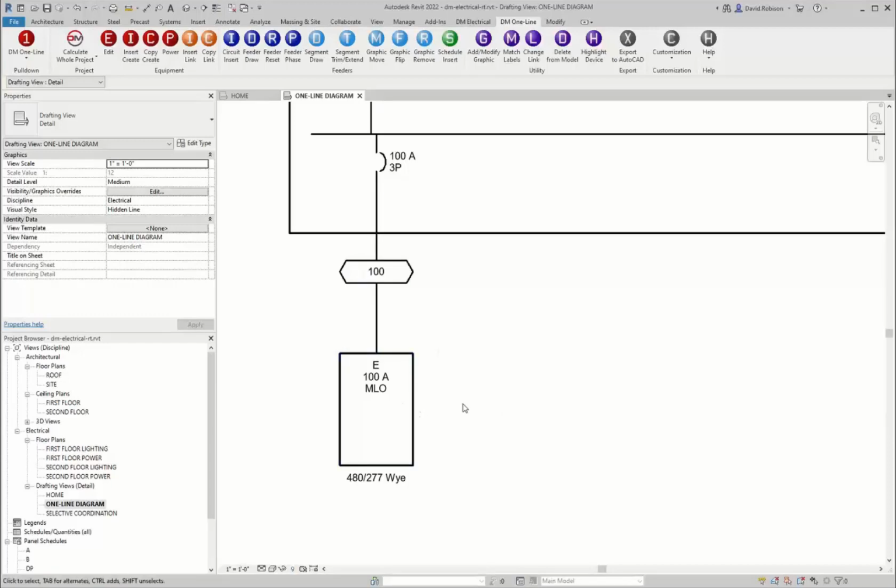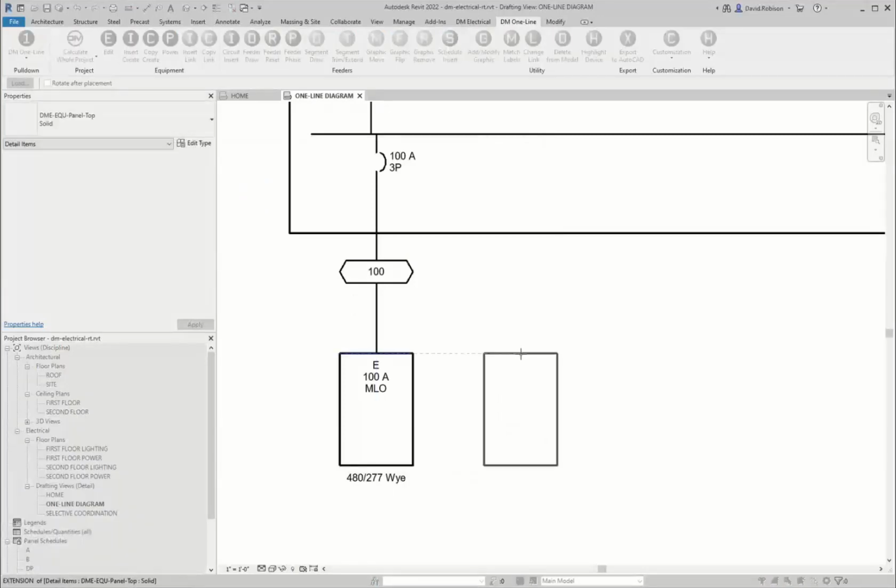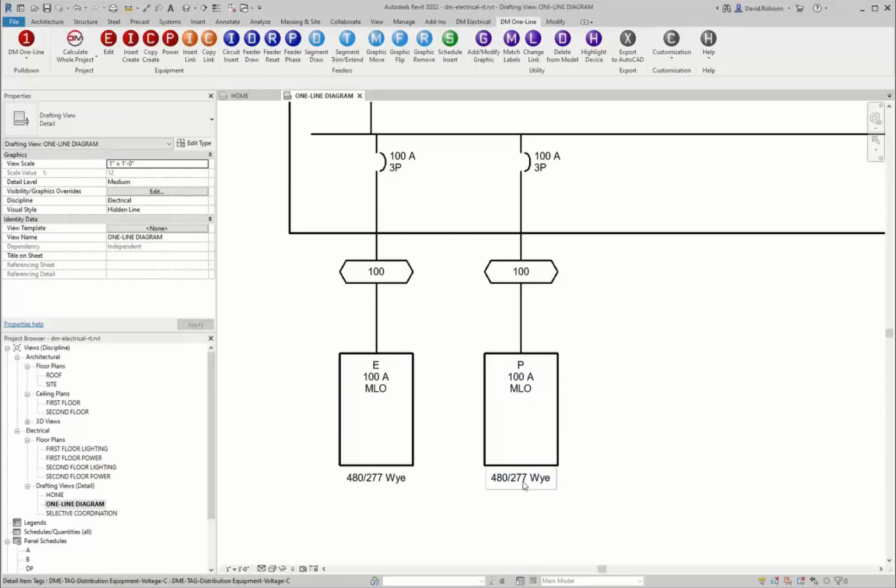If we want to reuse this arrangement here, we can use the copy link. So I run the copy link, select that. It wants to know which piece of equipment we're going to use for the copy. I'm going to choose that P panel, give it a location. It will copy that, and it will copy that label location. In addition to copying all of the information from the panel, it also is going to copy the feeder arrangement.